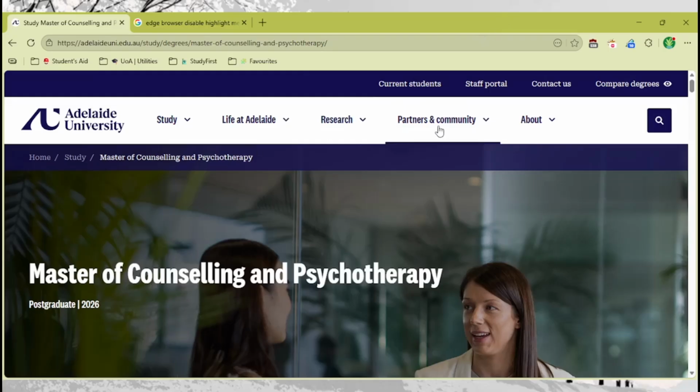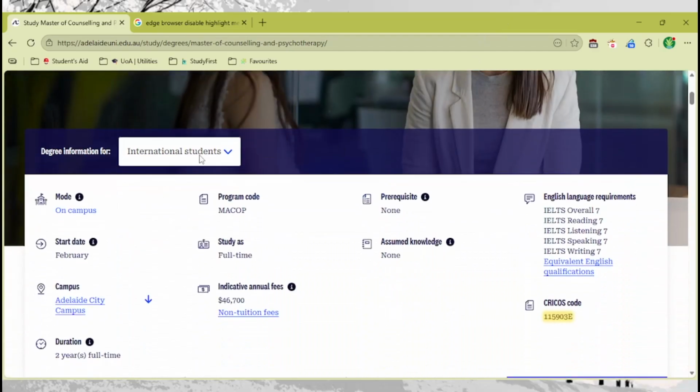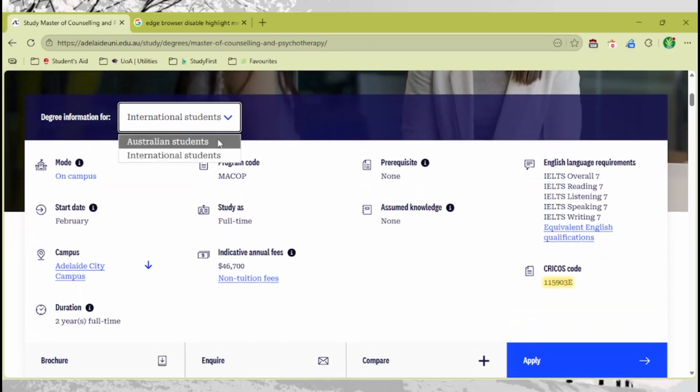Now, after landing on the official page, what you want to do is to check first if your program is eligible for international students. Different universities will have different systems on their websites. In the case of the University of Adelaide, it's so nice that they have provided this drop-down menu. What's different is that if you're applying as an international student, usually there are going to be prerequisites that you have to follow, for example, the English requirements and the CRICOS code. These two pieces of information will be displayed if you click Australian students, right? So these details are important.